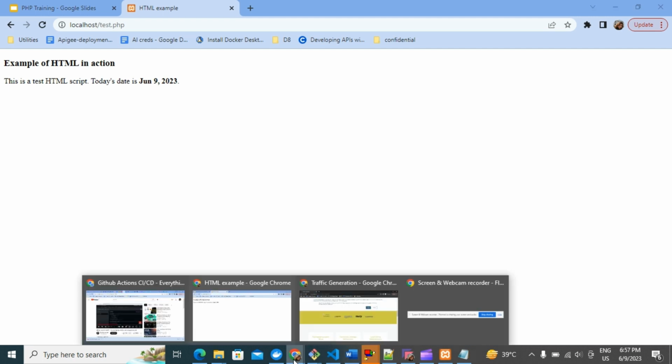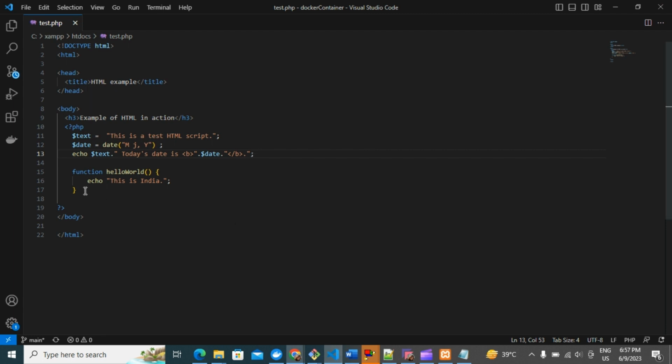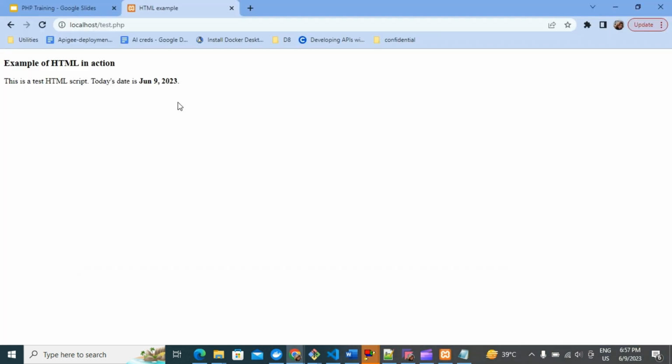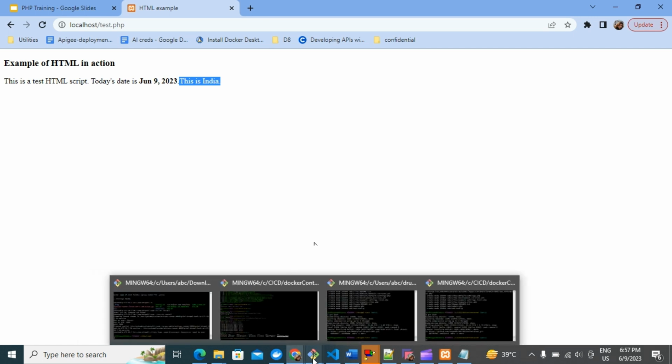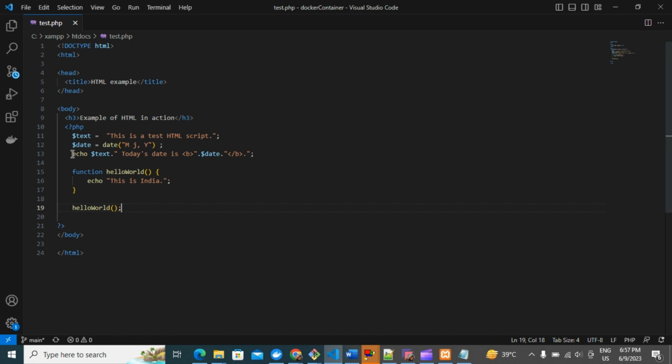Now, whenever we create a function, we need to call that function. So I will call this function as hello world, with these parentheses, and that's it. I just save the file and now refresh it. As you can see, this is India is typed here. This is the resulting output. Let me remove all the above code so that it would be more clear.